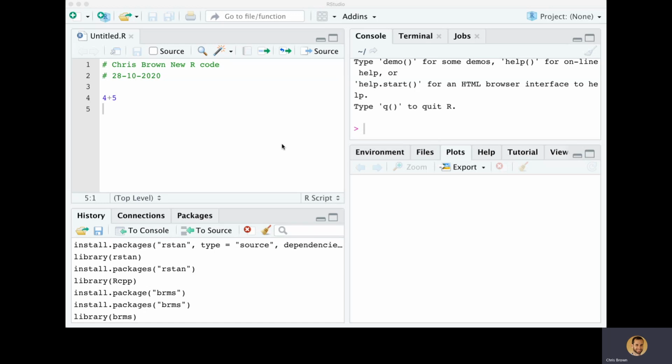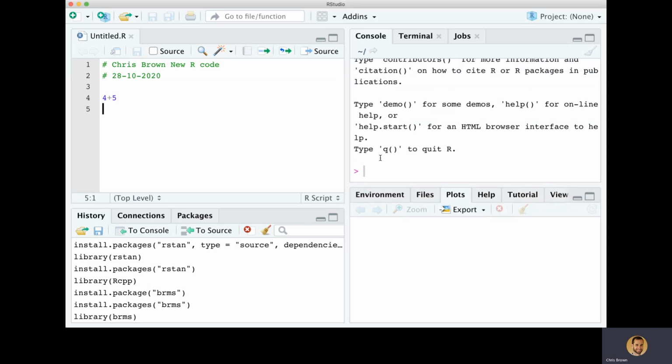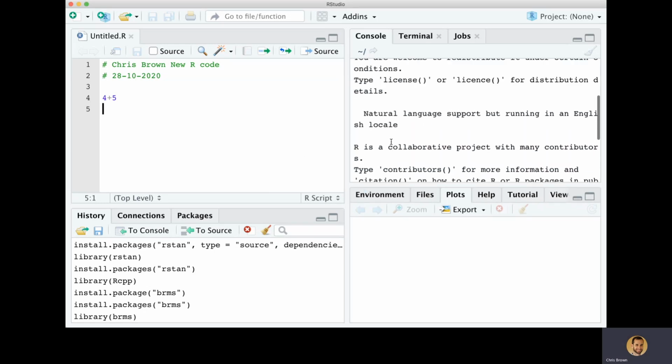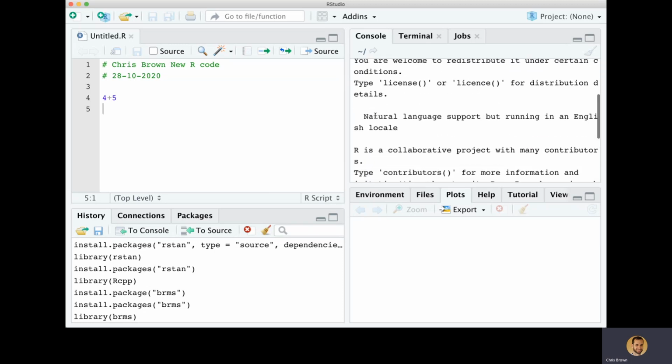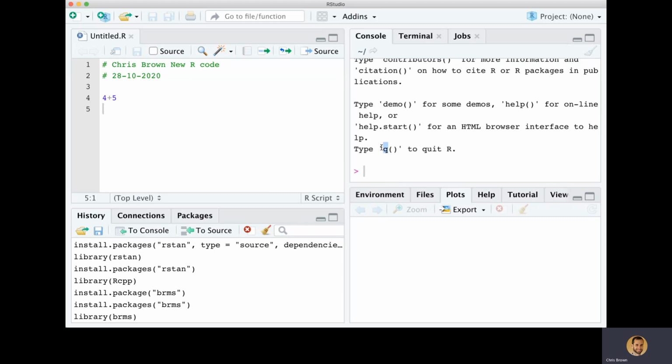So this is what it looks like. If you open yours up, you'll see you have different panes, and it'll probably look somewhat like my screen here, but those panes might be in slightly different places. So the first pane and the most important pane is the console. So the console is where R itself runs, and you'll see that every time you start Rstudio, it will actually print this information to the console, which is about the R version that you're running and the computer you're on and so on. So the console is where R does its computation.